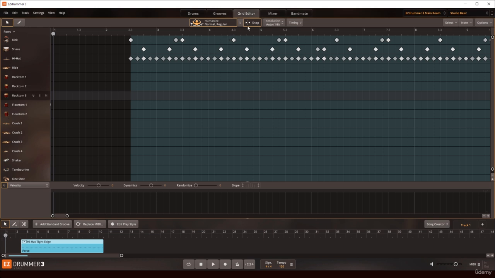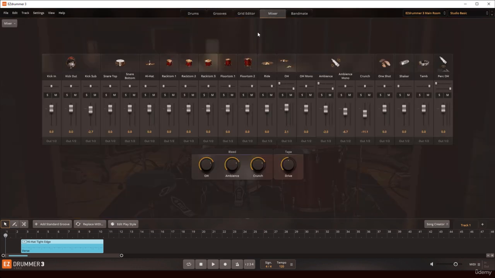I'll move along now to the mixer view. This displays the individual drums for the loaded kit library as vertical faders, so that we can adapt their relative volumes and the pan positions and output bus. And we get the opportunity to solo or mute a specific drum too.